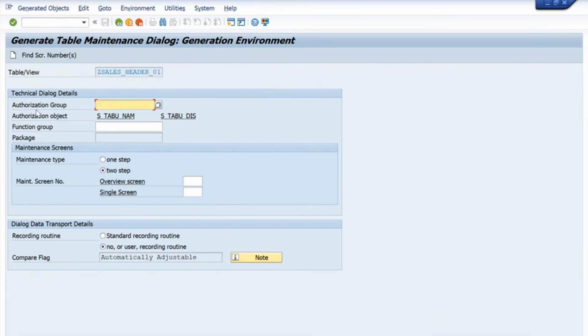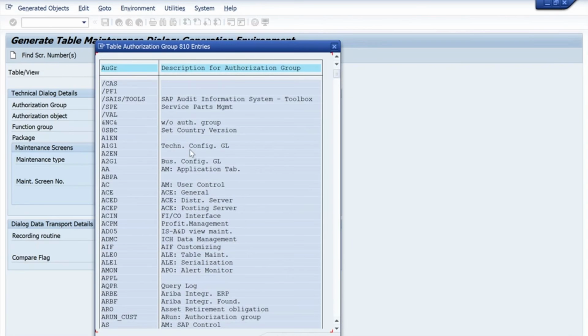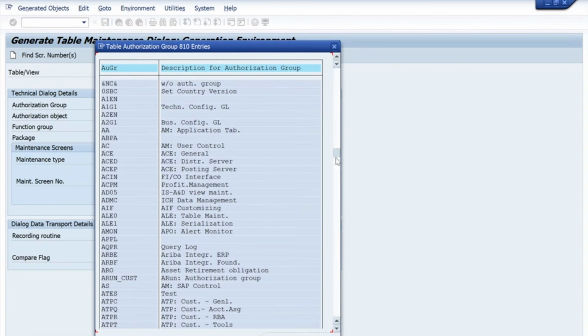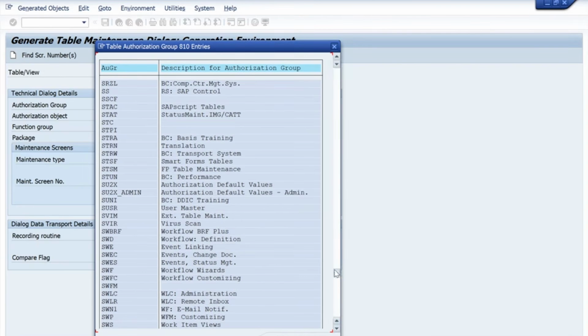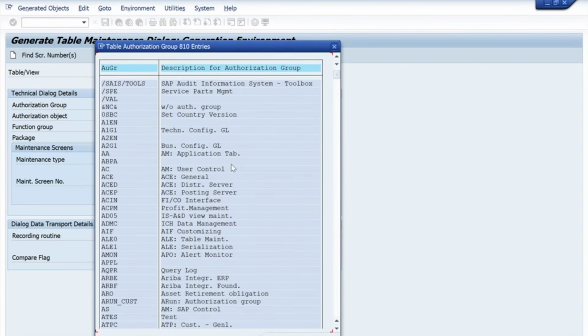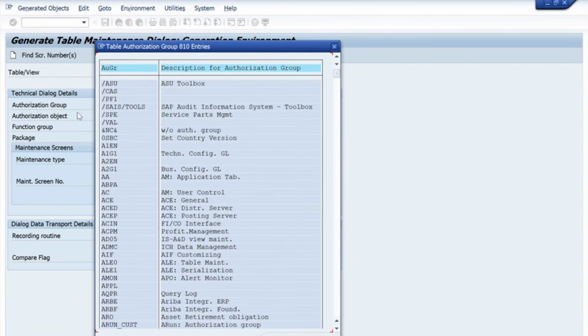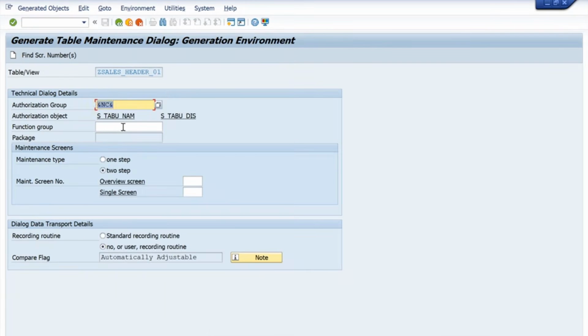Now, the very first option you see is called the authorization group. This authorization group is the group who will have the access to maintain the data in this table, right? You can see lots of groups are available in this system. Once you are working on a project, you will get your required group from your functional people, so you will pass it to them. But for practice purposes, you can simply select here without authorization group, so that anyone can maintain and there is no problem. And %NC you can select here.